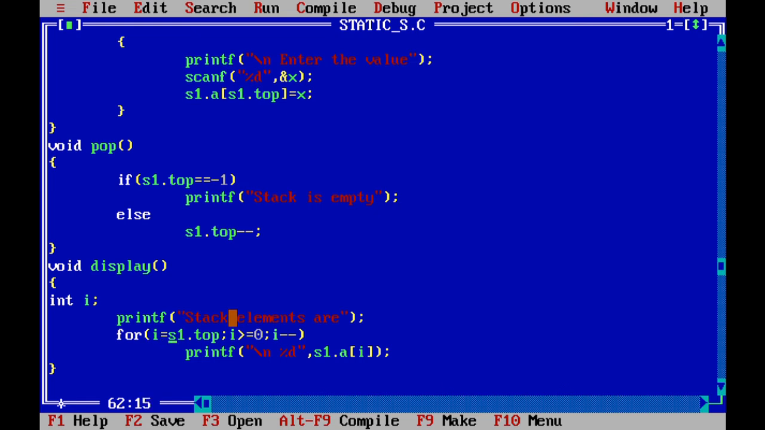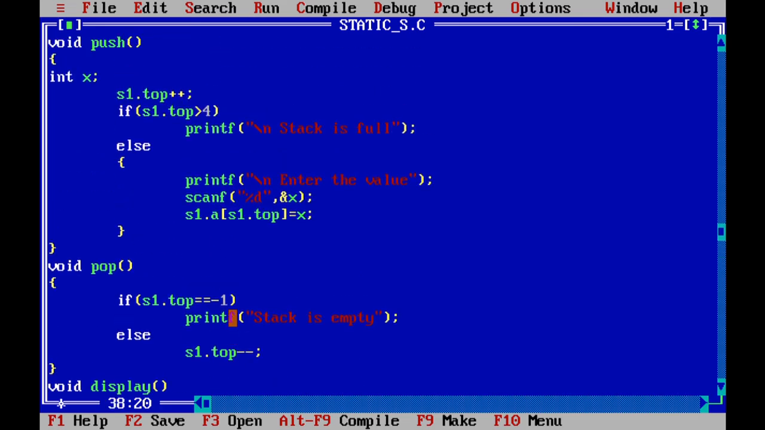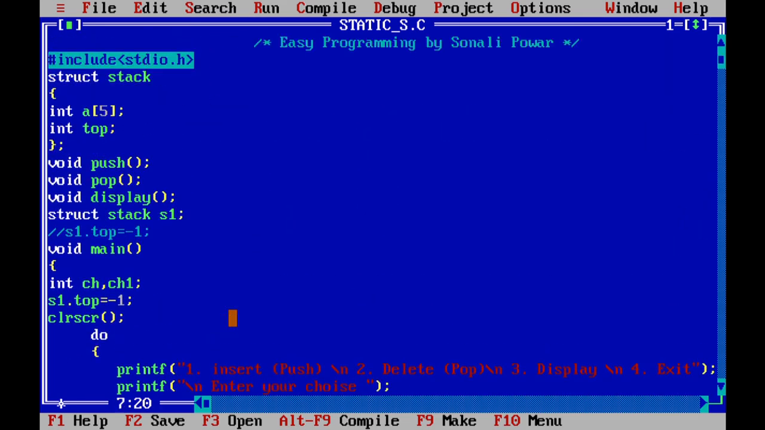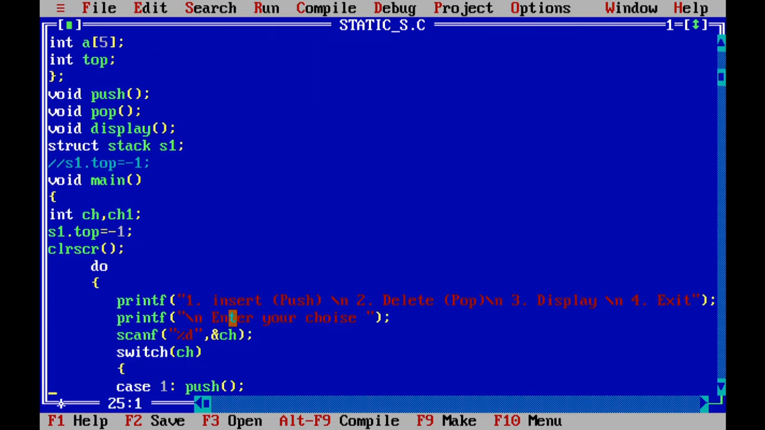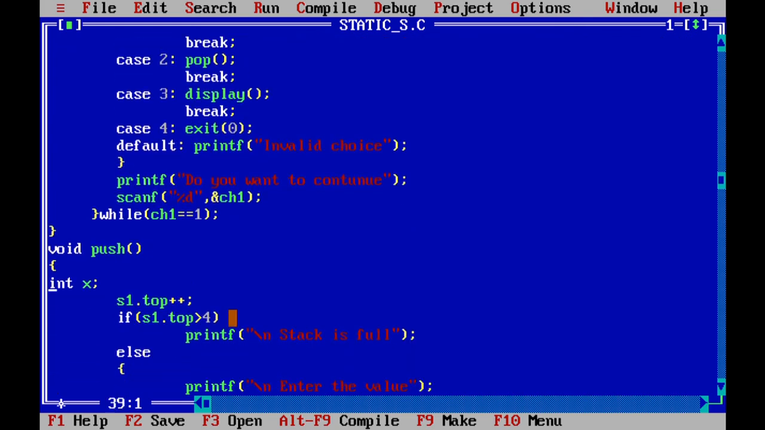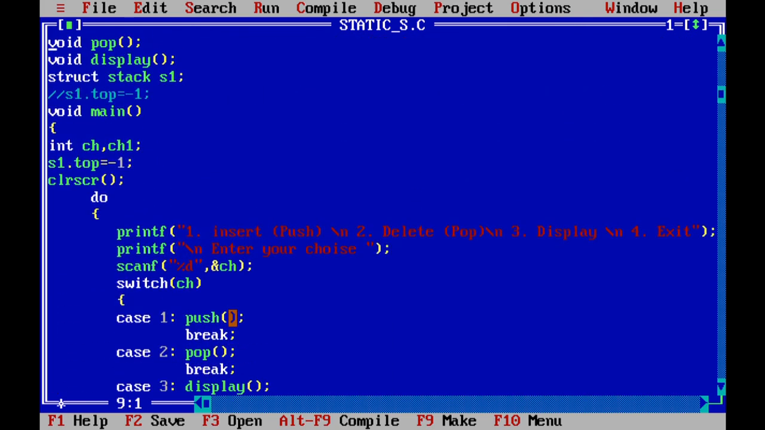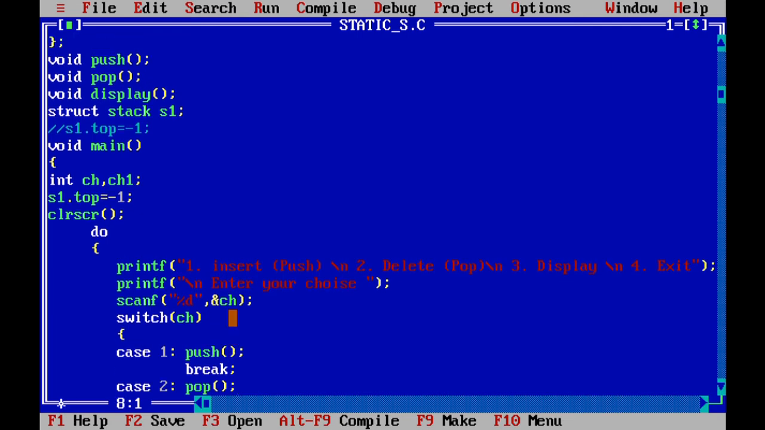So set the value of i to the s1.top and do this task until i is greater than or equal to 0. When i becomes less than 0, come out of this for loop, and just display the array of s1. So this is about all three functions, and I have declared all functions before the main. You can write the definition of all these functions before the main also. Otherwise, if you write that function after completion of main, then you have to declare this function.